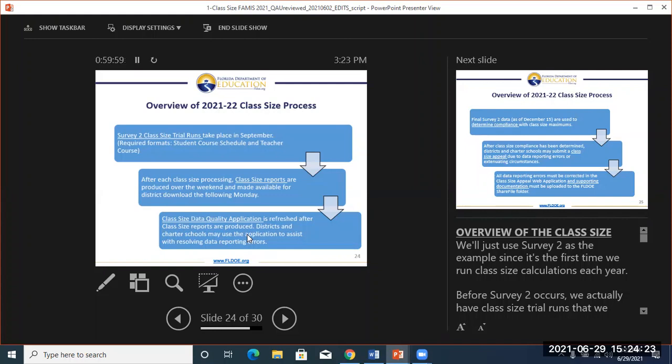So after we have the class size trial runs, we actually start performing the true class size calculations for the class size processing. And for this class size processing, the reports are run weekly. It's from the data from the preceding week that you've loaded up to the preceding Friday. Then all the reports are available on Monday. I have a slide, a listing of all the class size reports. Again, one of the things I need to stress is that they call it the class size data quality application. I coin it as the class size website application. It's one and the same.